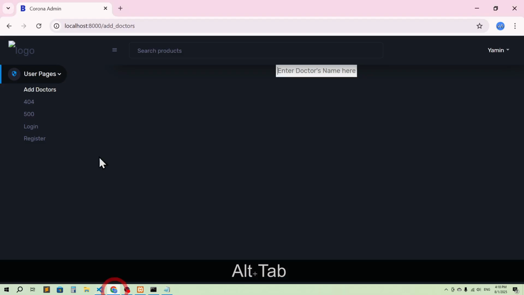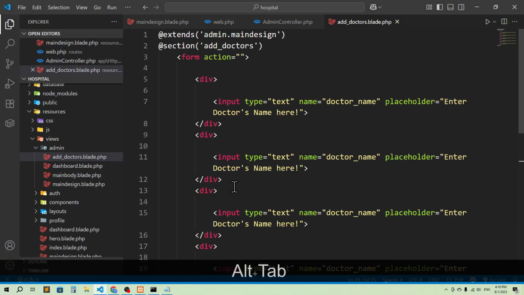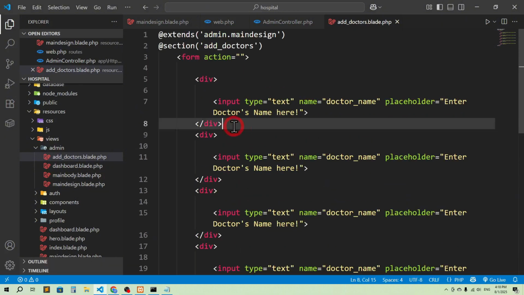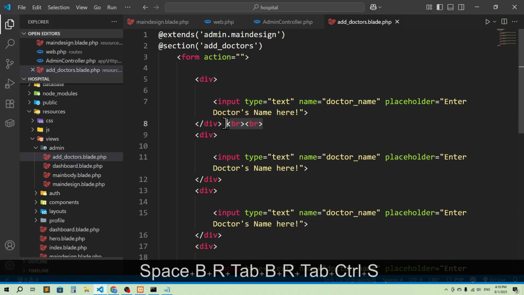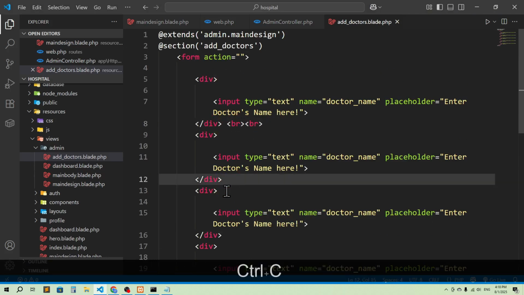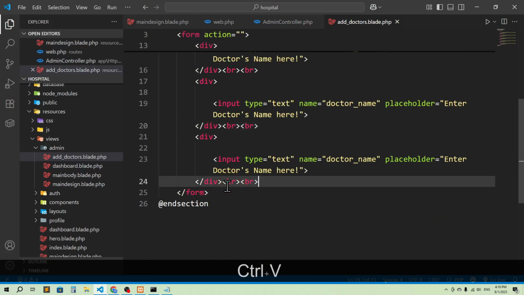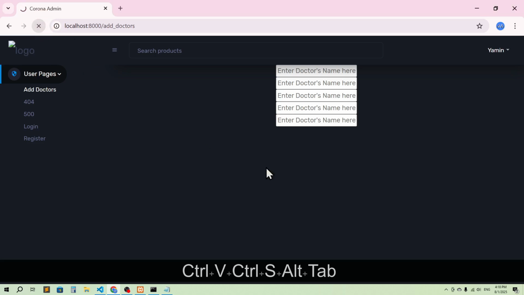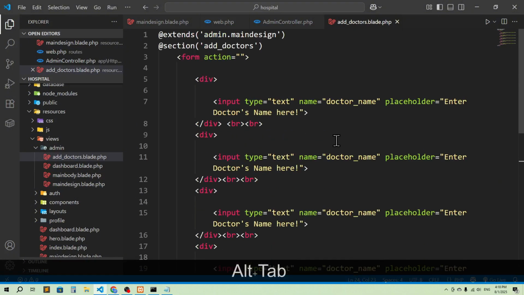Let's go to the browser and refresh. Oh, we have it like this. Maybe I can use a break after this div. So I will say br. I'm going to copy it and paste it here. Easy solution. Okay, so now we can change everything from here.